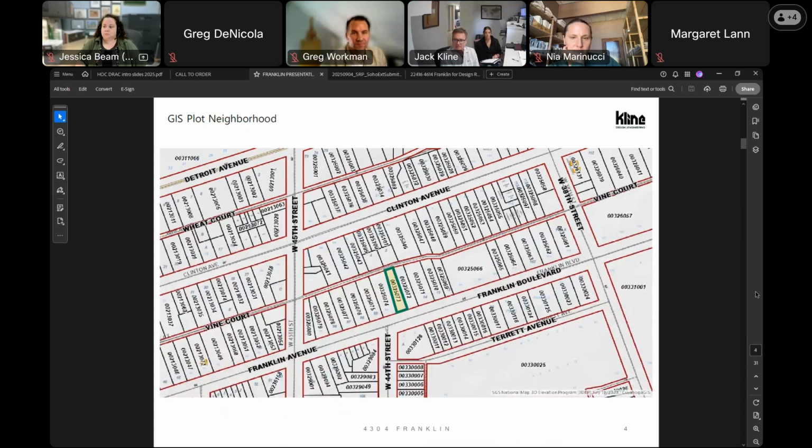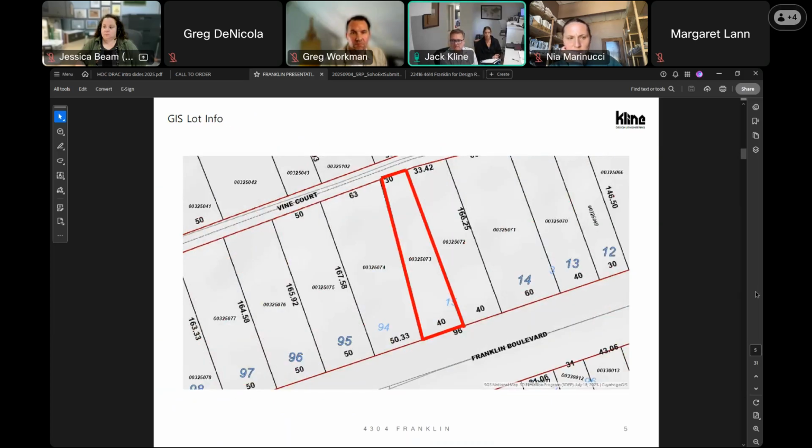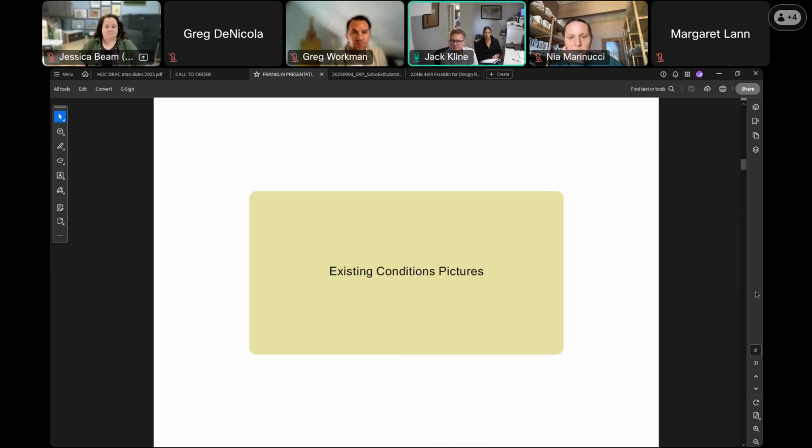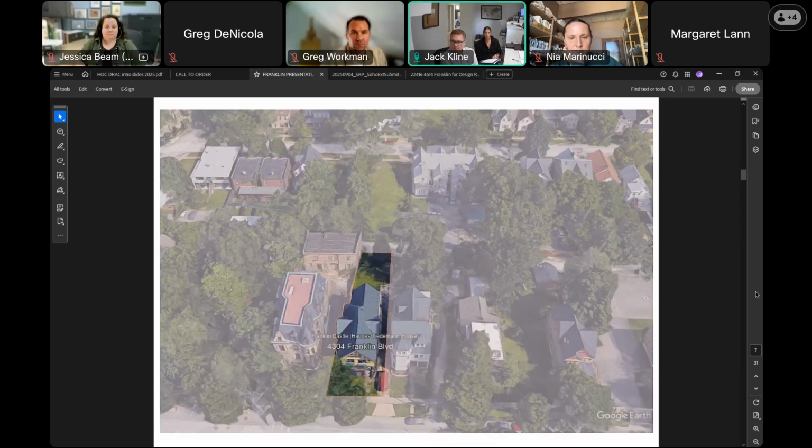Just a site plan. Obviously, we had a few challenges because our lot tapers skinnier in the rear. You can go to the next slide. Just a better picture of the taper.